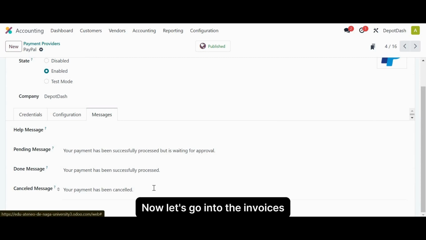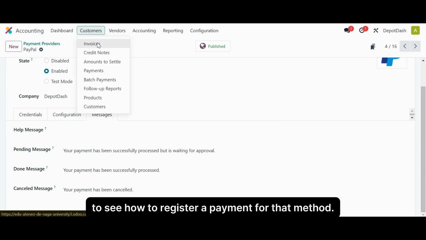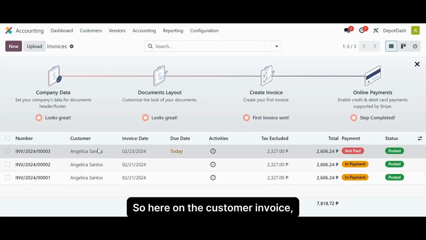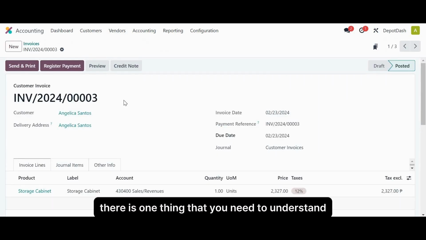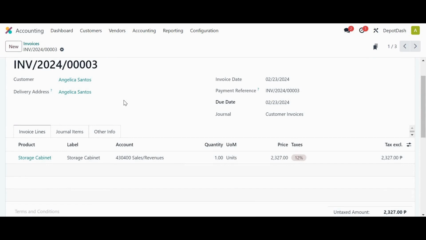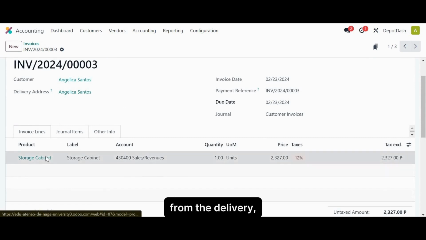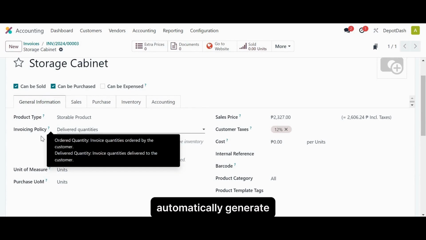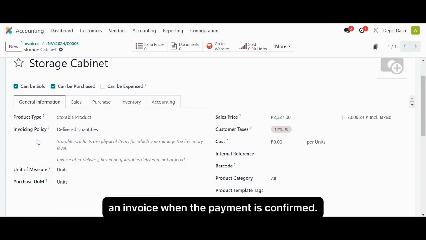Now, let's go into the invoices to see how to register a payment for that method. So here on the customer invoice, there is one thing that you need to understand when you invite your customer to pay a sale order on your website. Independently from the delivery, the invoicing policy on your product will automatically generate an invoice when the payment is confirmed.